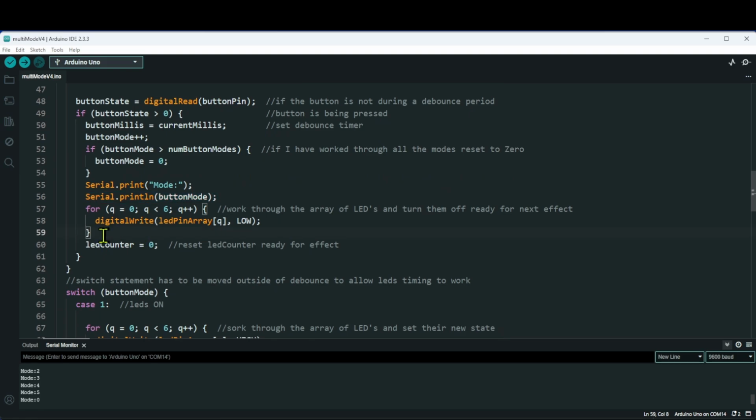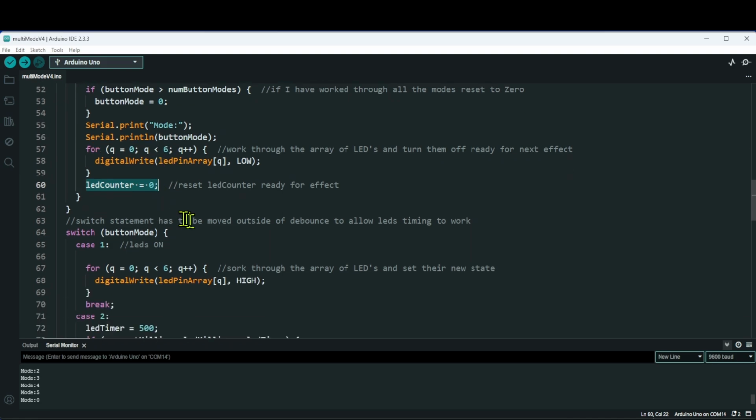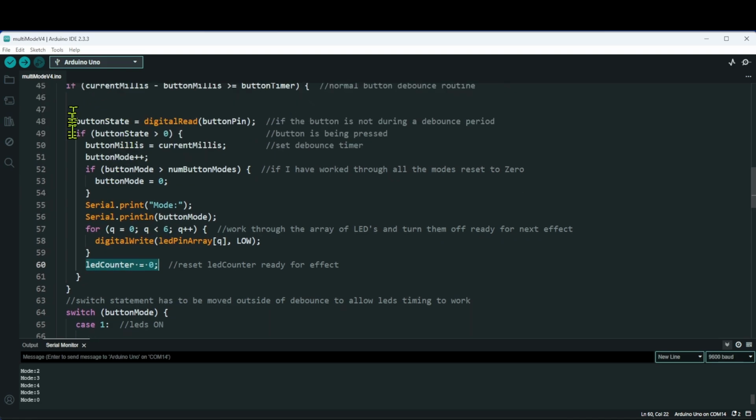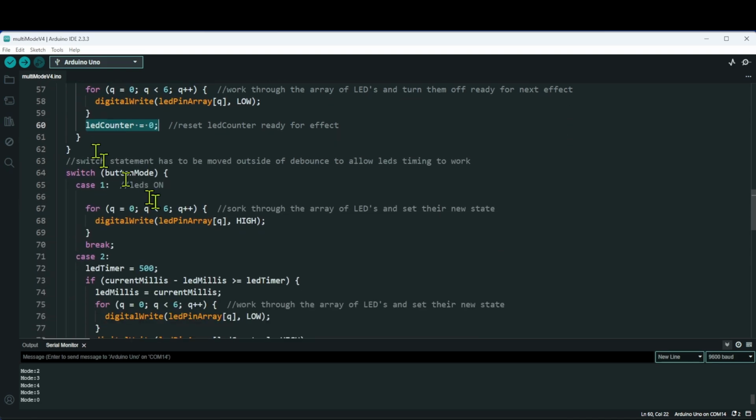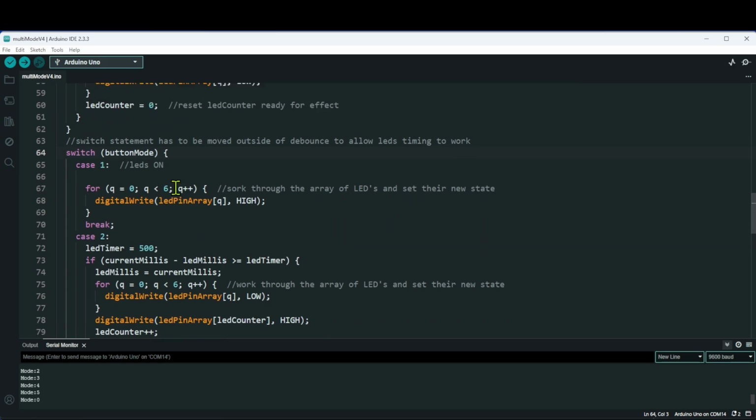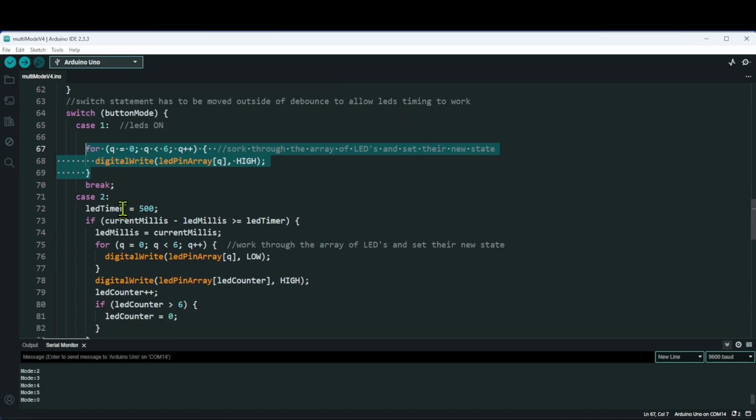And every time the mode is changed, it turns off all of the LEDs ready for the next effect. There's also an LED counter that is reset to 0 because some of the effects will use this counter. Now, outside of this debounce statement, we've then got this switch statement for the different modes. And again, very simple. I've kept mode 1 the same, turn all the LEDs on.